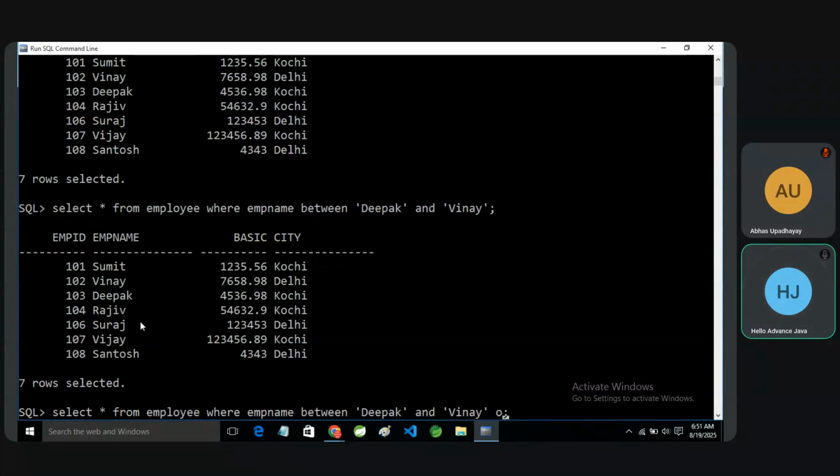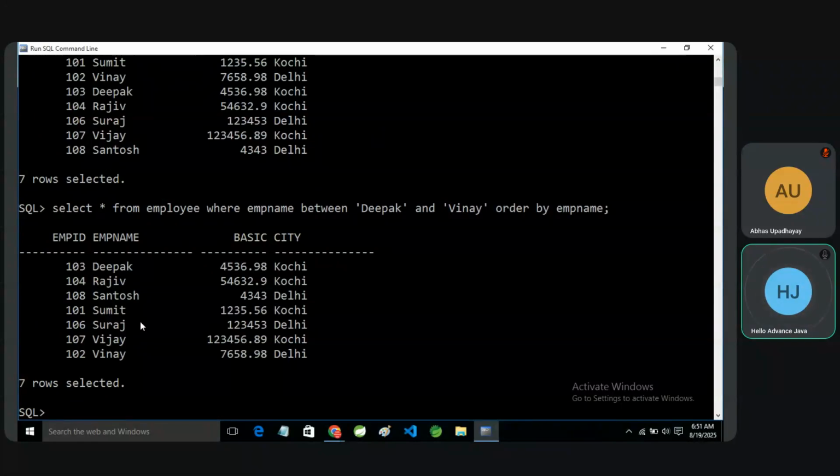So for this purpose, we use ORDER BY here. First of all, it will arrange the records in ascending order. After that, it will show Deepak to Vinay, but all records are included in this. Suppose here we want to show Santosh to Vijay.